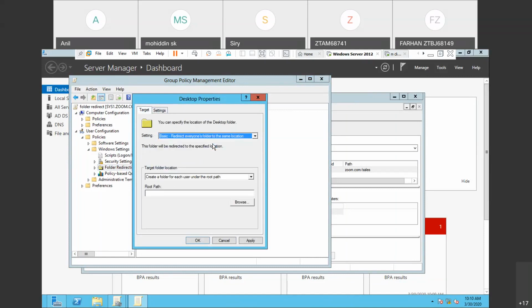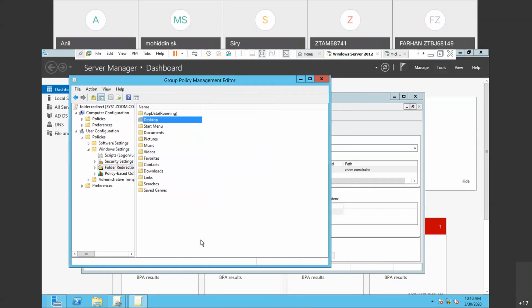Basic redirect everyone. The path. What is the path? System name, share folder. You have the option of browse also, but write it manually because it is for the network, whole network. Not done. Update the policy.